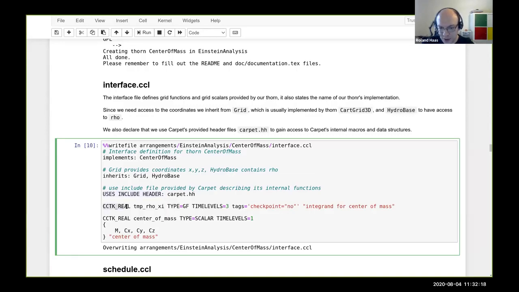I want to declare a temporary grid function, rho xi, that I'm going to use for my integration. It's a grid function because it lives over all of the domain. I need 3 time levels, but since it's temporary, I don't want to actually checkpoint this thing. And then finally, I have 3 grid scalars in my center of mass group. So there's a scalar. They only have 1 time level. Sorry, I have 4 scalars actually, for my total mass in some sense, and then the 3 center of mass coordinates. And these are all the variables that my thorn declares, nicely spelled out here.